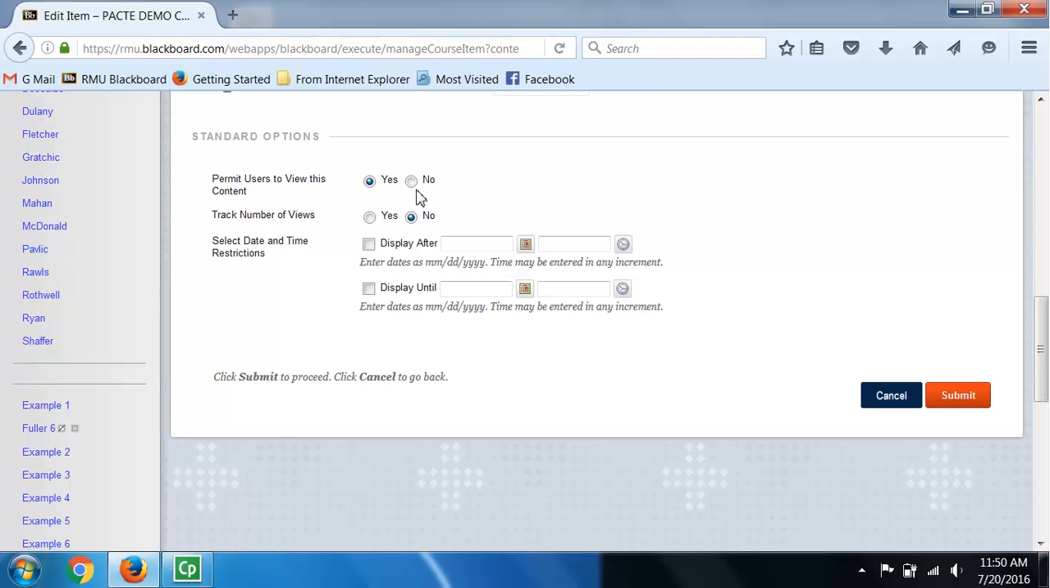Before you do that, you can also develop this in such a way that nobody else is able to see this but you, and that's what I generally do while I'm developing things, but then I open it up. So you can click no to permit users not to see this, or leave it as yes. You can also track the views. You can set dates for when this will post and when it will basically be taken down. But basically at this point I'm just going to leave it as open.